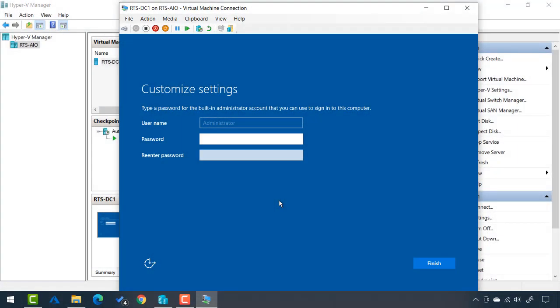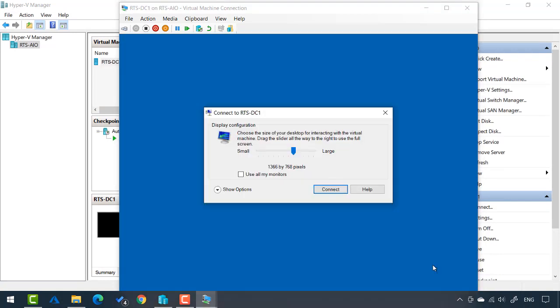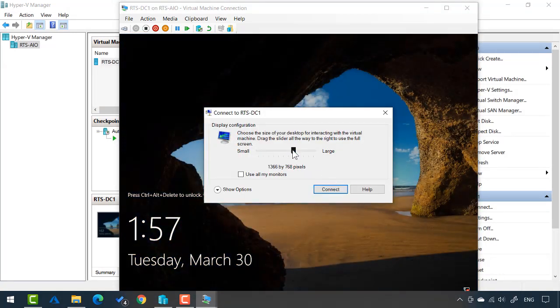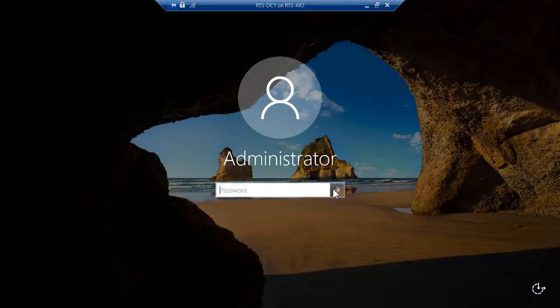Now that the virtual machine has rebooted, it will ask me to set the administrator password. So I'll enter that and click Finish, and the installation is complete. I'm just going to slide this over to full screen here and connect. Now we have our Windows Server 2019 virtual machine ready to be configured.